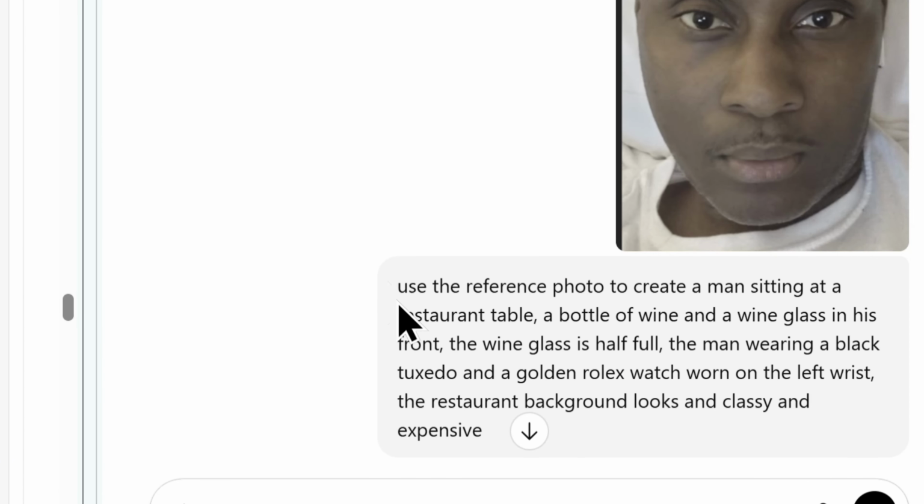So the next prompt that I did was this one: use the reference photo to create a man sitting at a restaurant table, a bottle of wine and a wine glass in front of him. The wine glass is half full. The man is wearing a black tuxedo and a golden Rolex watch worn on the left wrist. The restaurant background looks classy and expensive. Okay, so that's the reference. You've seen the prompt there. Let's see what it came up with for ChatGPT.